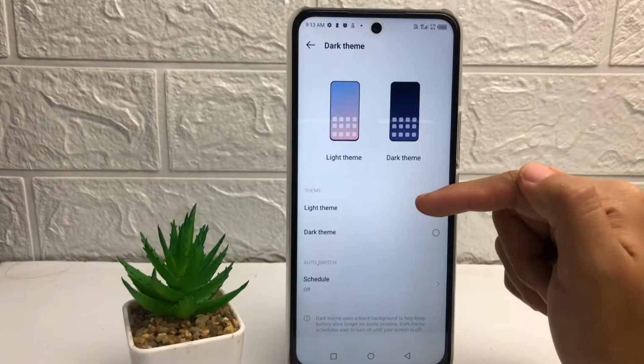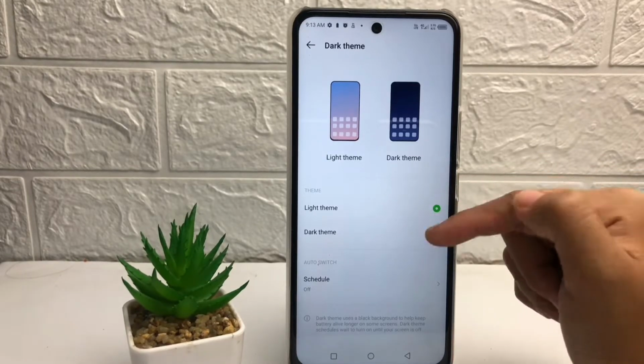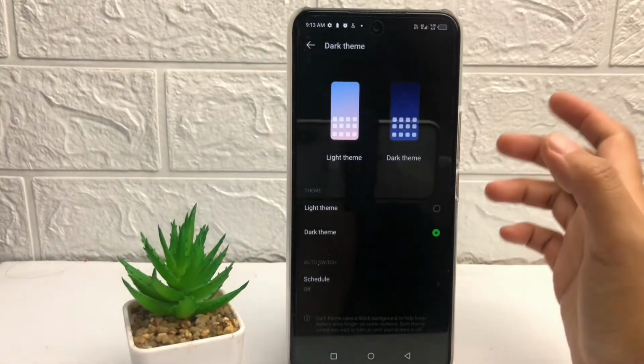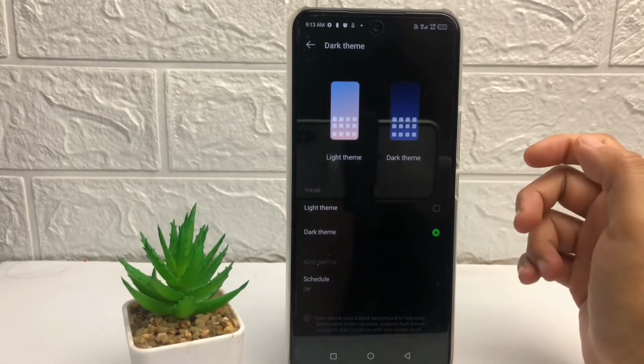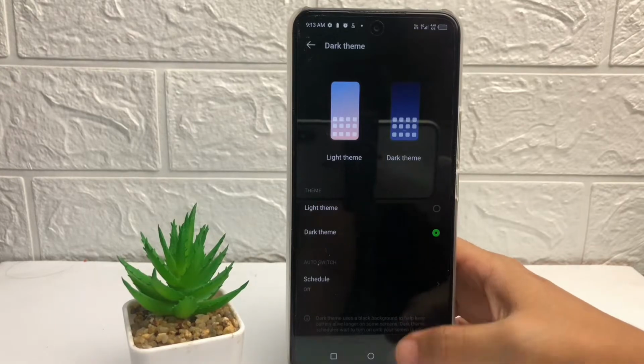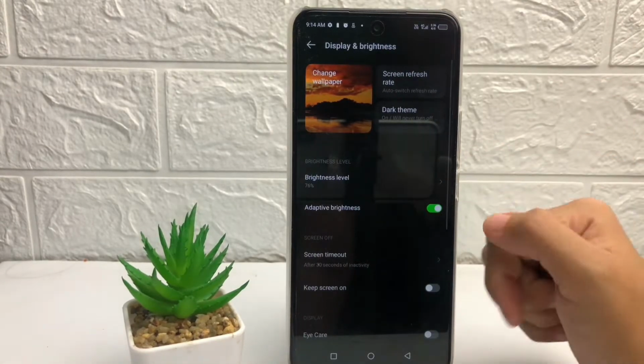After that, here you can choose this dark theme like this, and you just have to wait for a second, and as you can see it's already changed to the dark mode. So if you want to save it, you just have to go back because it will save automatically like this.